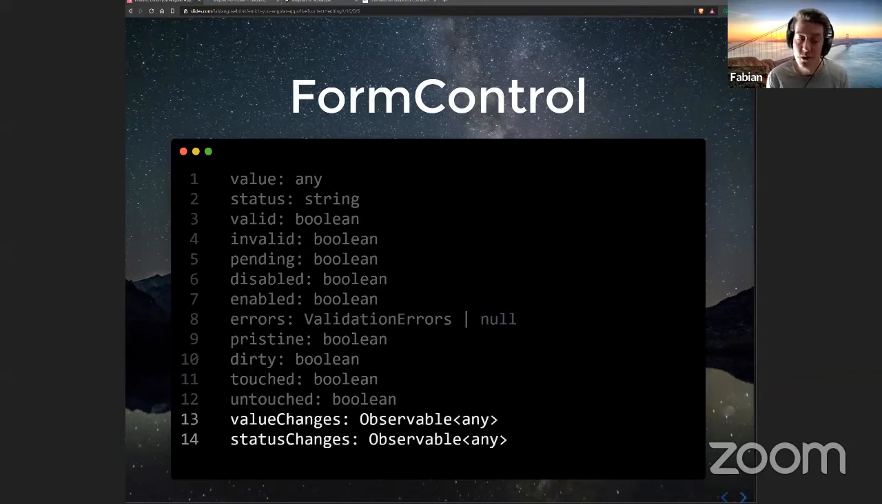And which I find very interesting, we have observables, so streams of events, which emit when the value changes or the status changes. A good use case for value changes is if you have a search bar in the header of your application and somebody searches something and you want to react to the value change, and then fire an HTTP request, right? And just give some proposals of what the user can select now inside of your page, or blog post or something.